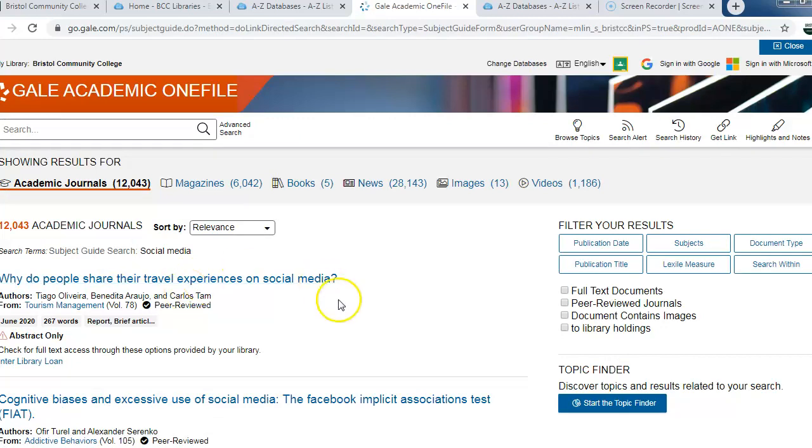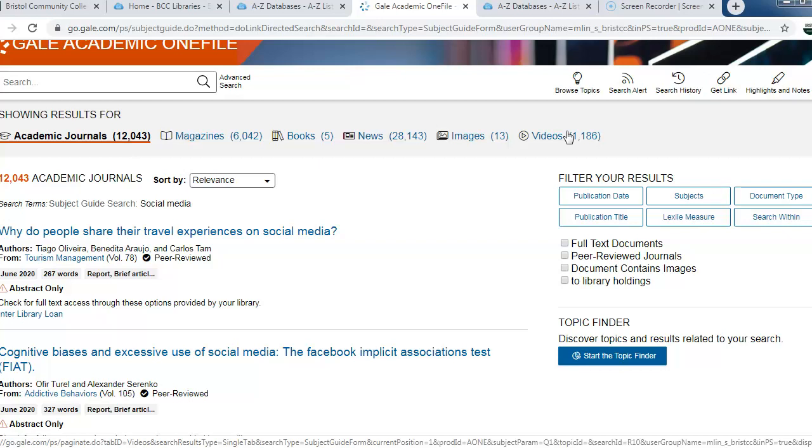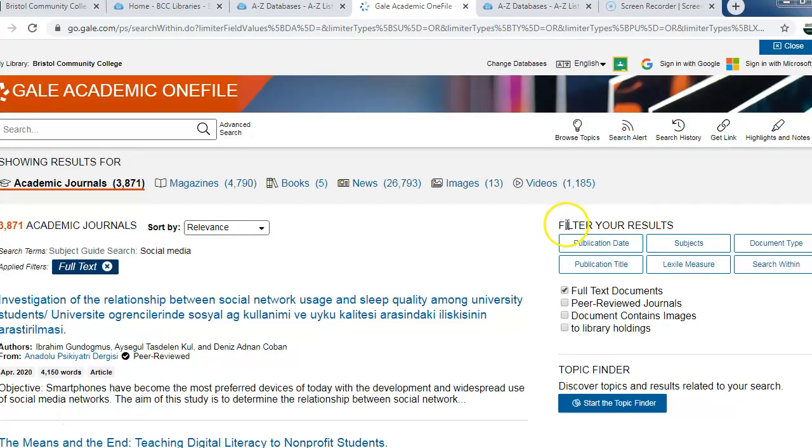And now again, you can see that I have 12,000 academic journals, 6,000 magazines, 1,100 videos, way too many results. So this is where you start to narrow things down by using some of the tools. So first I'm going to click full text. That's going to eliminate quite a few.